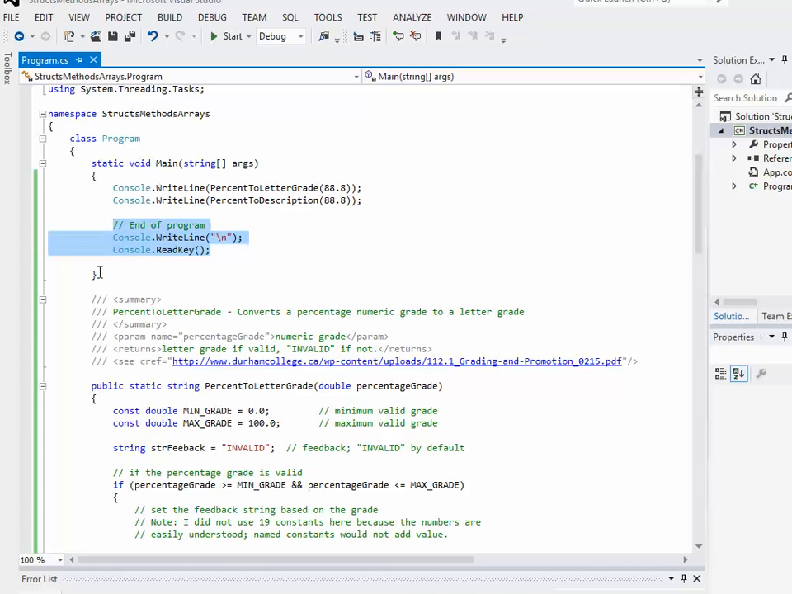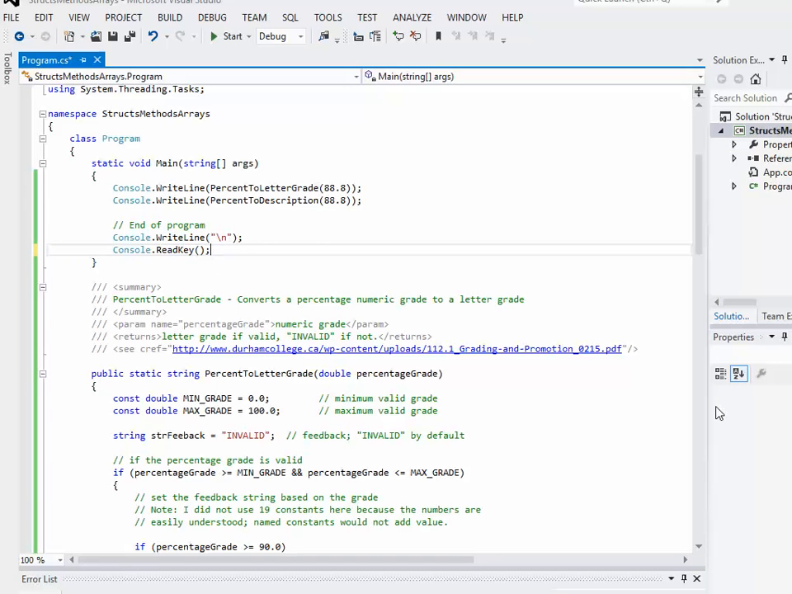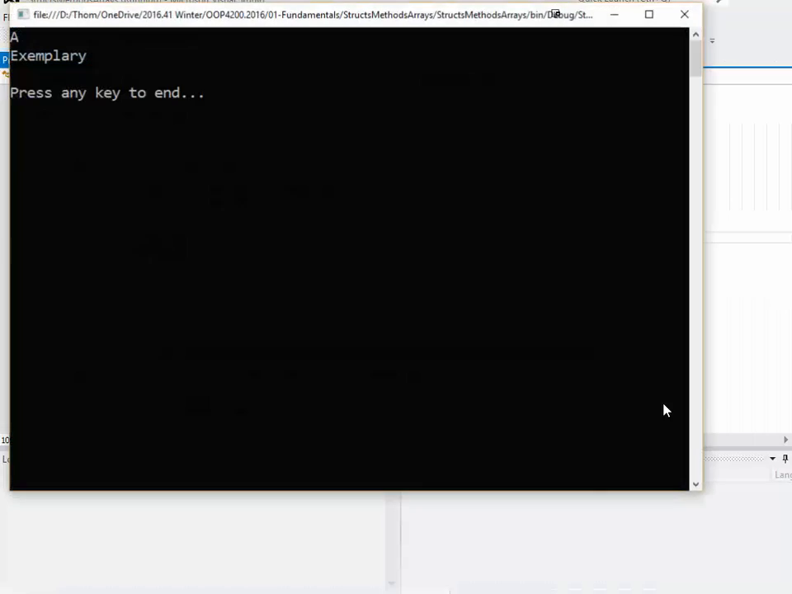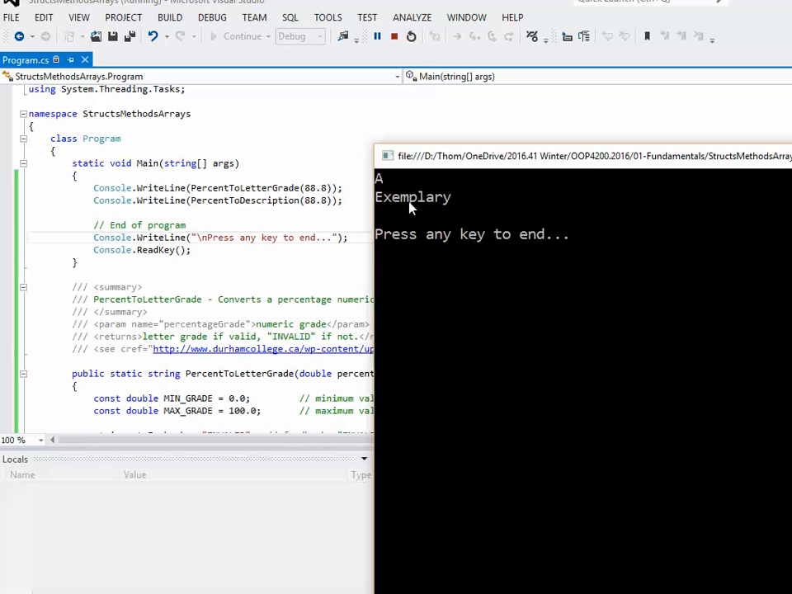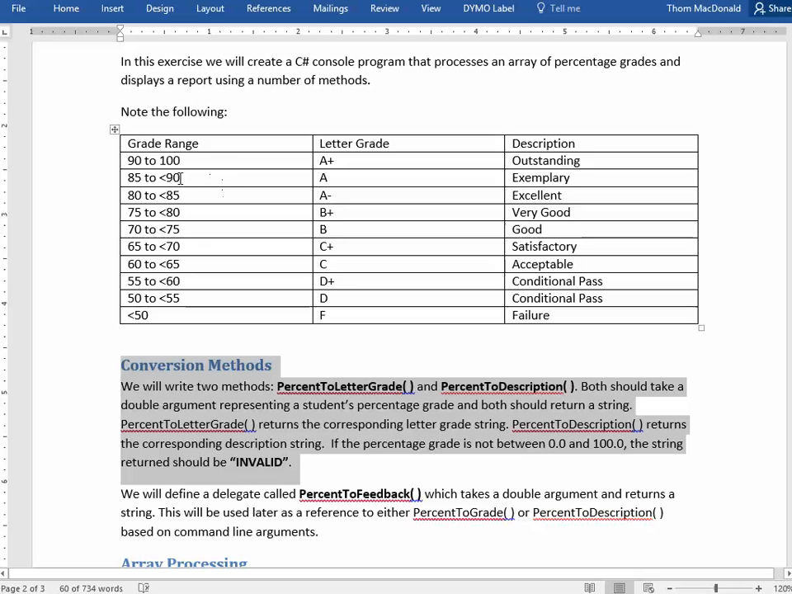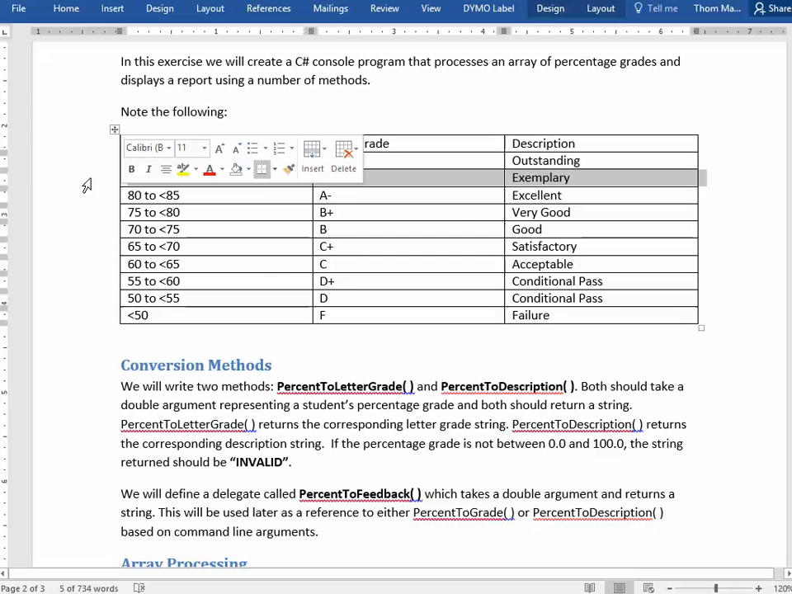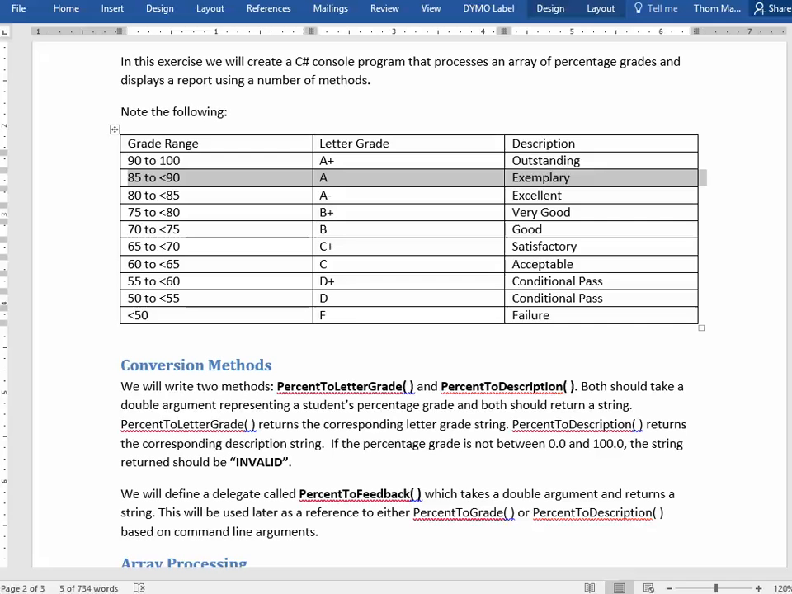And then of course I have my little end of program routine. I output a couple of empty lines using WriteLine, and a Console.ReadKey just to pause the program output. Actually, what I'll do here is I'll just press any key to end, so it's a little clearer what I'm doing. Okay, so I'll run this little program, and I can see what I get for 88.8 is an A, which is exemplary. Okay, so I can go back to my little chart here. 88 should be in here. It's an A and it's exemplary. So that works out.